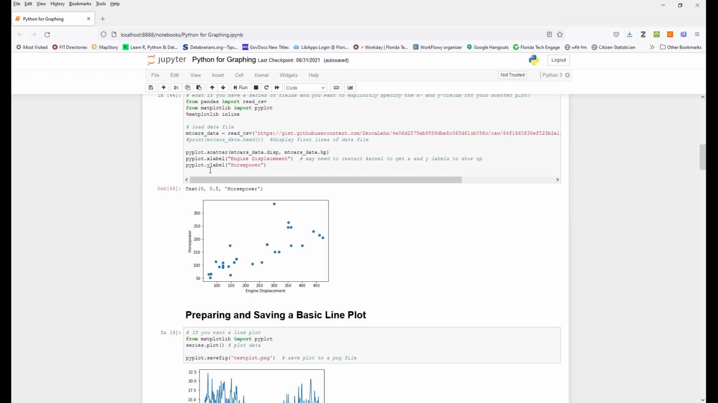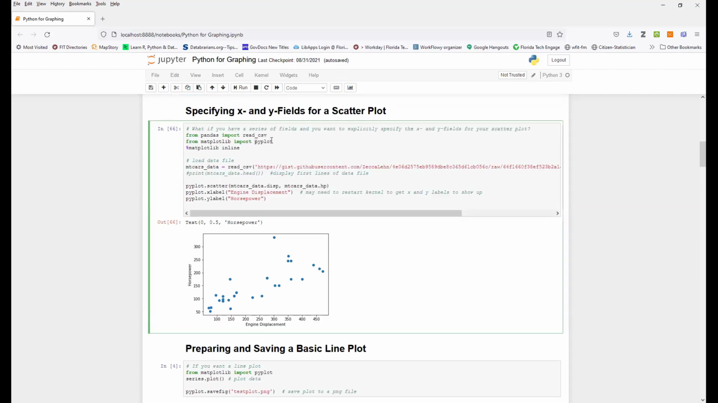So you've got your mtcars_data. You want to plot two particular fields against each other. And in this case, you want to use pyplot, the capability you import up here. You want to do a scatter plot. Now you have to tell it what fields you want in that scatter plot. So I'm going to go to the mtcars data, take the displacement field and use that for my x. And I'm going to go to that same mtcars data set, and use the horsepower field for my y coordinates.